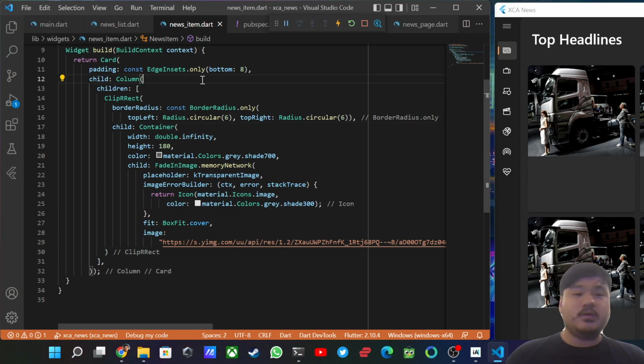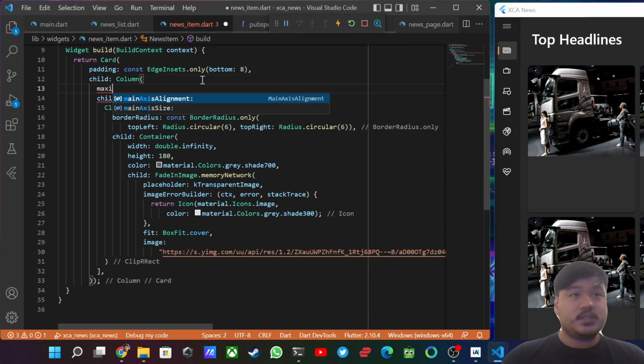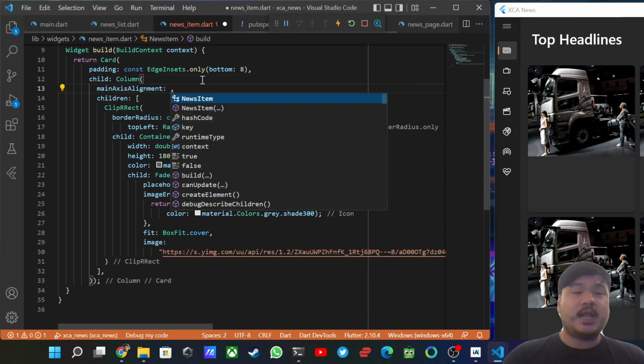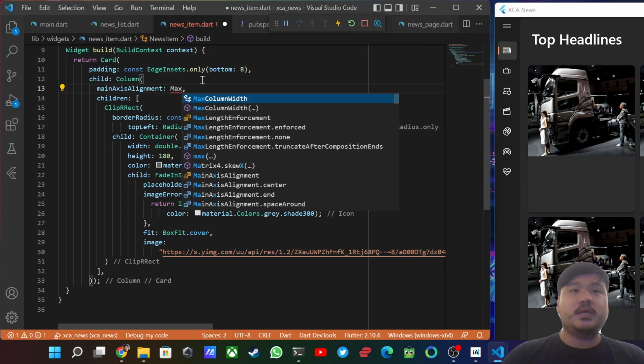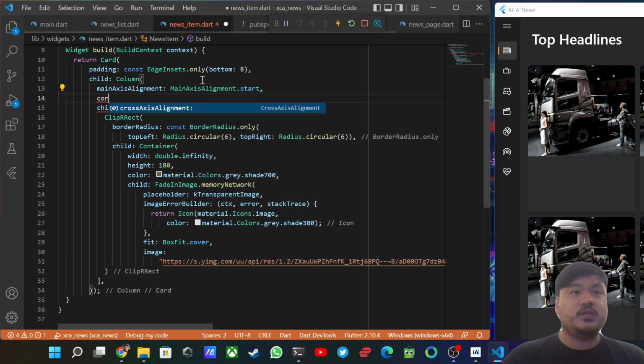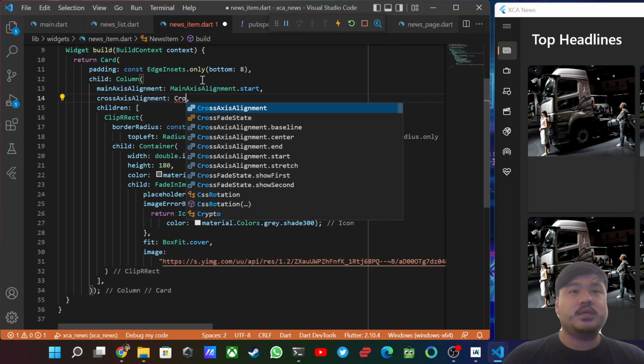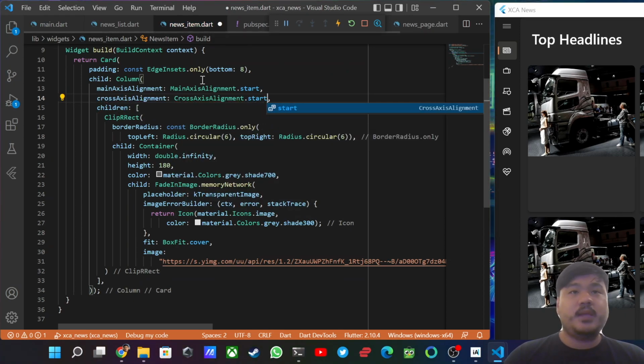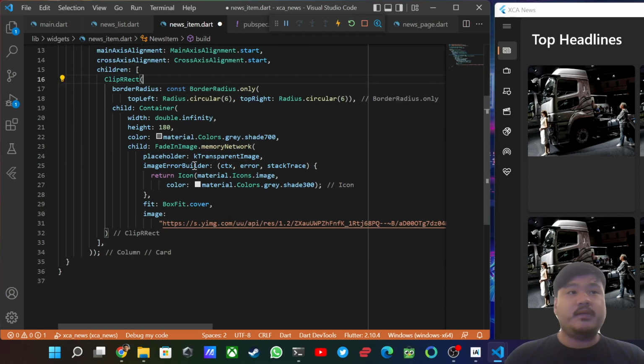And let's continue. In here, I want to configure this column's main axis alignment to be start, and then also the cross axis alignment to be start. So this will make all the children aligned from the leading side. Okay, so let's add the second child inside the stack.